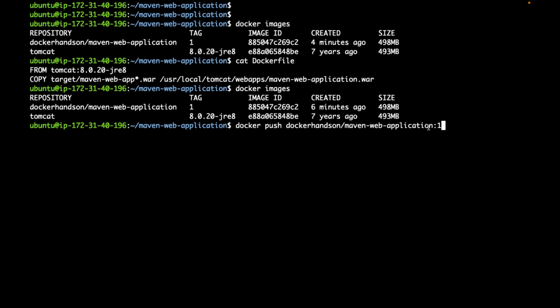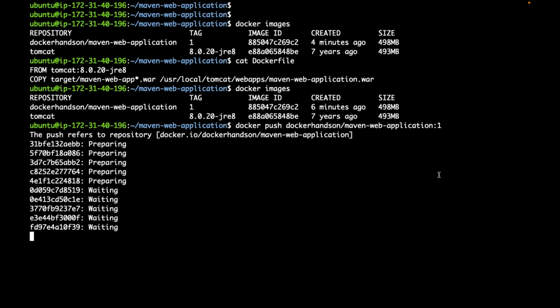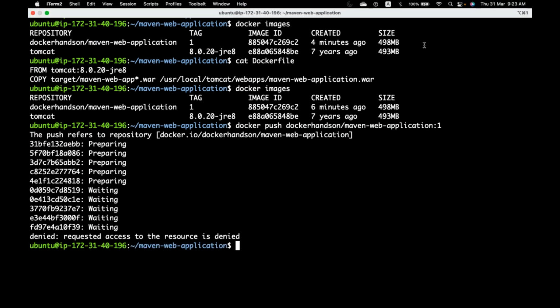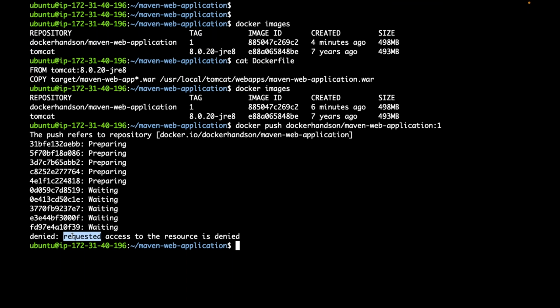Now, while pushing, I no need to give anything. Let me execute this. Does Docker know to which registry, to which repository it has to push all the layers of this image? Yes. Now I will be getting one error. What is this error? Requested access to the resource is denied.